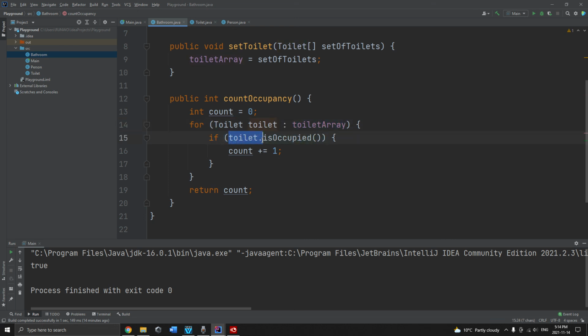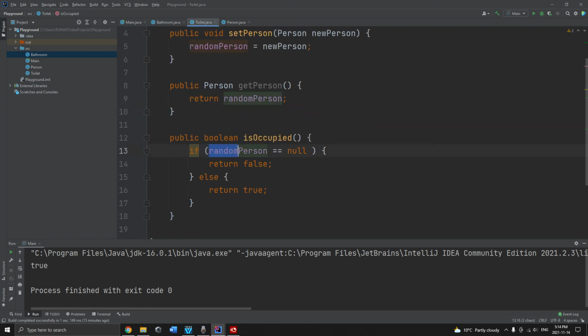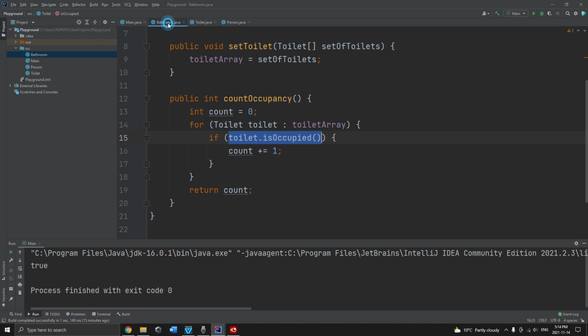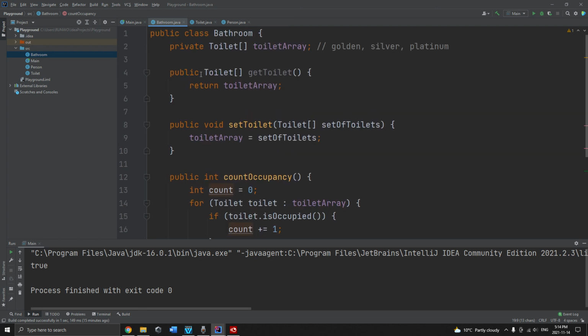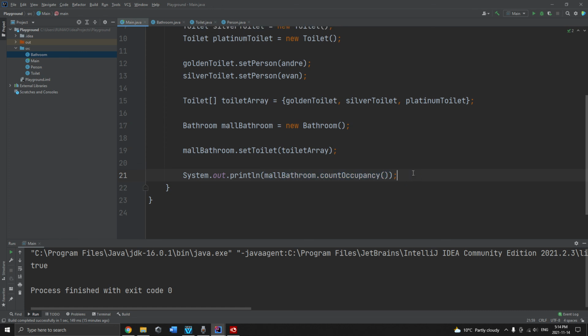For each occurrence of an object, it's going to call isOccupied. isOccupied is going to check its own variable to see whether it holds a value or not. If this comes back and says there is a value held within that variable, our counter will increment by 1. Once it's done going through every occurrence throughout the array, it will return the total count, and that's what's printed in line 21.